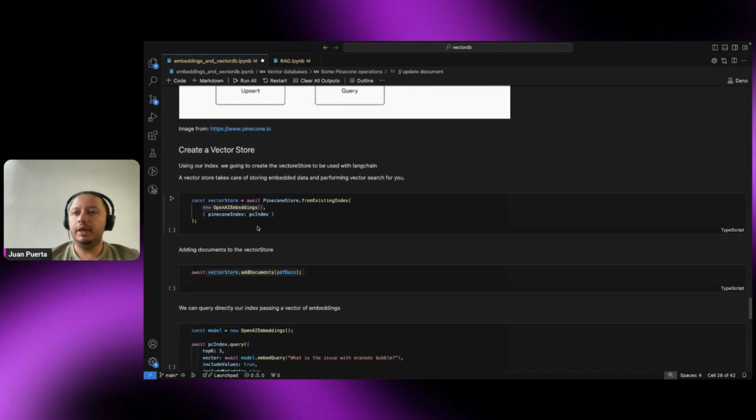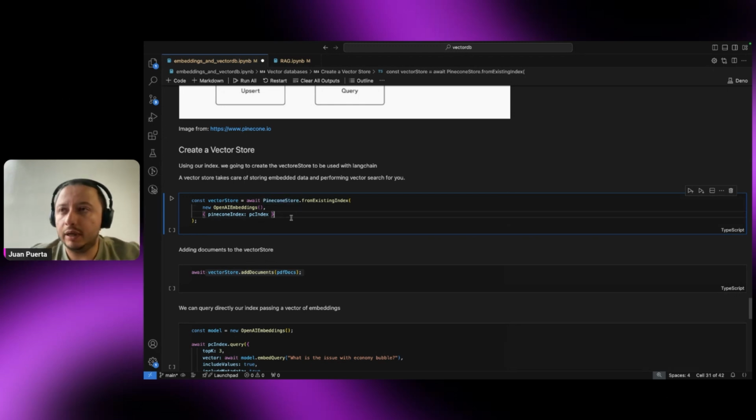So let's create a vector store. LangChain provides a kind of wrapper for each compatible vector database. So for Pinecone, LangChain provides PineconeStore that returns a vector store. And what is a vector store? It's a wrapper that helps us to work with our vector databases, to do the CRUD operations and so on. So let's define our vector store.